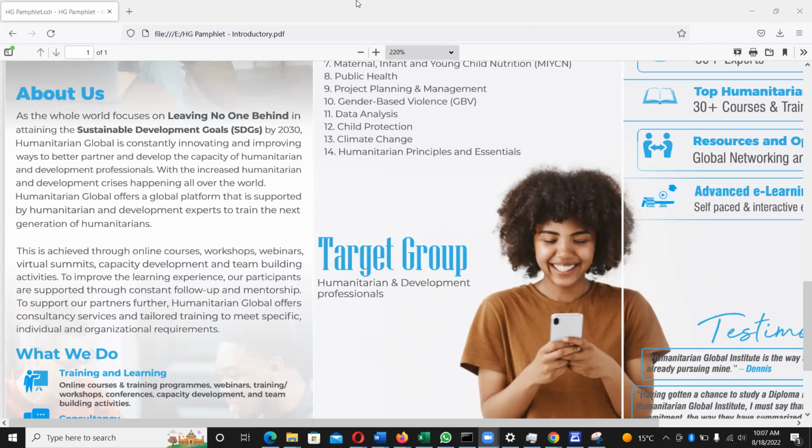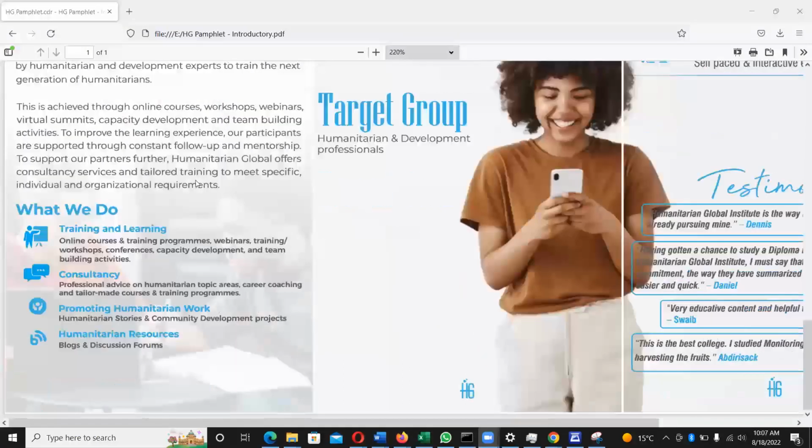We are an institution based in Nairobi, Kenya, with our main focus being to work with both humanitarian and development professionals like you who have joined us today in regard to capacity building and training. Among the key areas that we tackle, we offer training and learning. This is achieved through the online courses and training programs that we offer to our participants. We also organize webinars like the one we're going to have today, and training workshops.